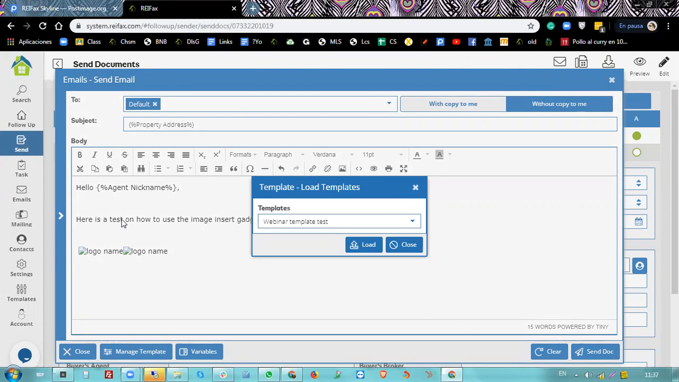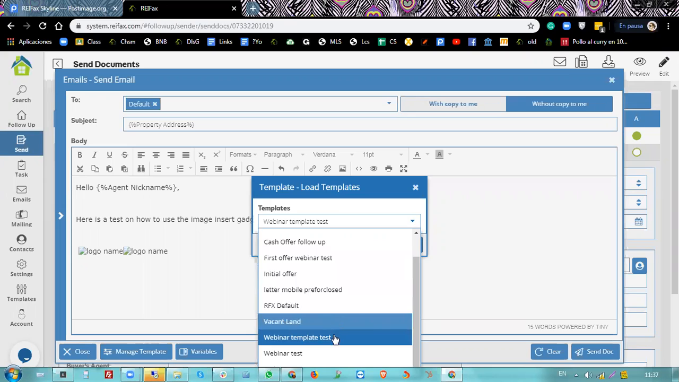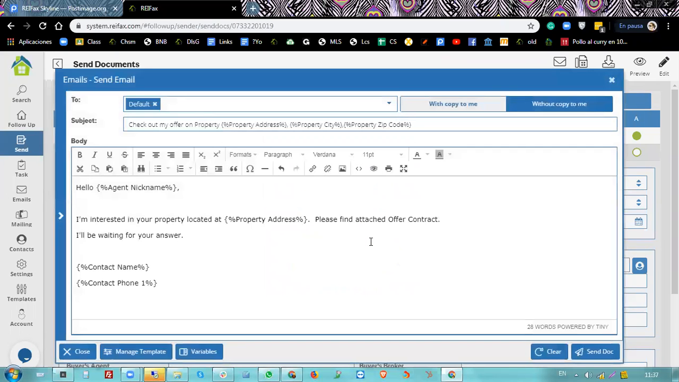If you're going to work that way, you should create a template that says, here is the proof of funds requested for my offer on property, whatever. So I select from the list. Remember, I told you to give a name to your template so that you could recognize and know which one to use. This is the one we just created, webinar template test. Click on load. Here it is. And click on send.